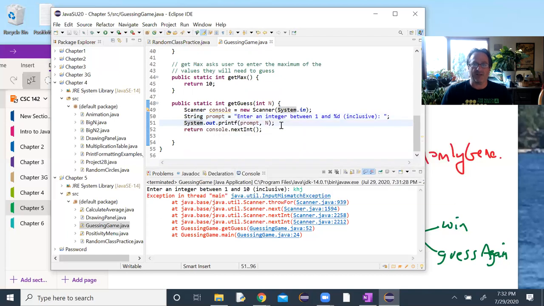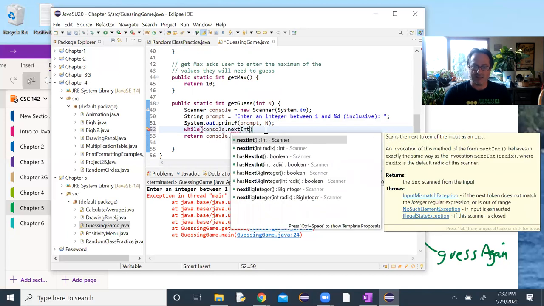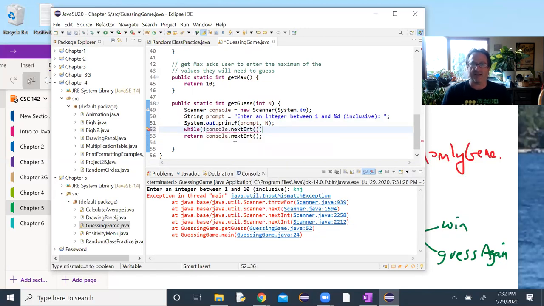So we would say something to the effect of, just trying to figure out where that loop goes. We need the prompt first. So the loop goes after the prompt and we say, while the console does not have an integer next. So while console does not have a next integer, we need to clear the console out. Whatever it does have, and then we need to reprint the prompt.